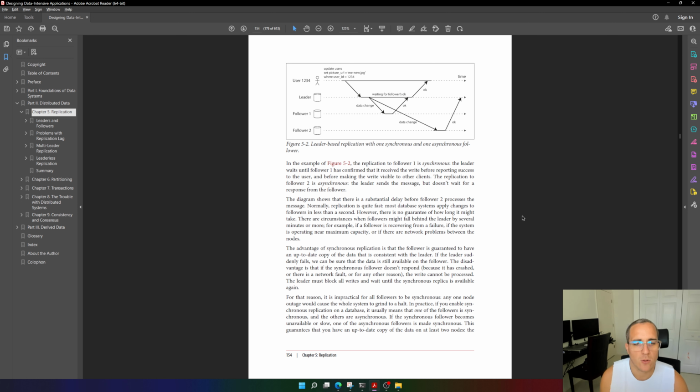The advantage of synchronous replication is that the follower is guaranteed to have an up-to-date copy of the data that is consistent with the leader. If the leader suddenly fails, we can be sure that the data is still available on the follower. The disadvantage is that if the synchronous follower doesn't respond because it has crashed, or there is a network fault, or for any other reason, the writes cannot be processed. The leader must block all writes and wait until the synchronous replica is available again. For that reason, it's impractical for all followers to be synchronous. Any one node outage would cause the whole system to grind to a halt.